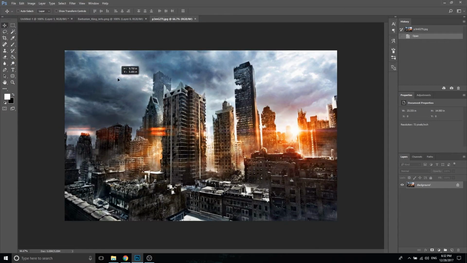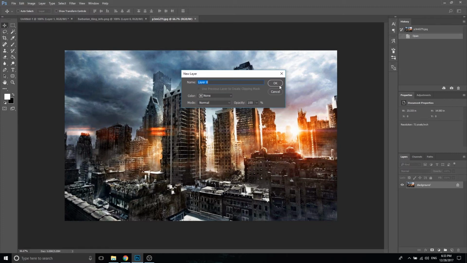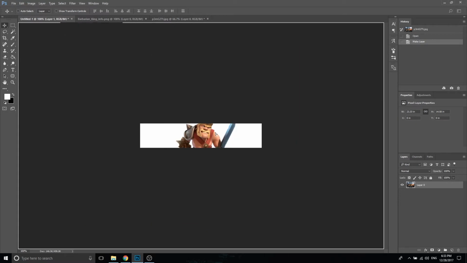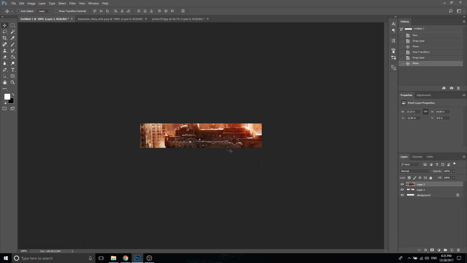Now I can't drag it over to the other tab because this layer is locked. To unlock it, double click and press OK. Now you can drag the picture over to your signature. As you can see here, my background is covering my render. You click to bring this layer down below, so the render will be on top of the background.